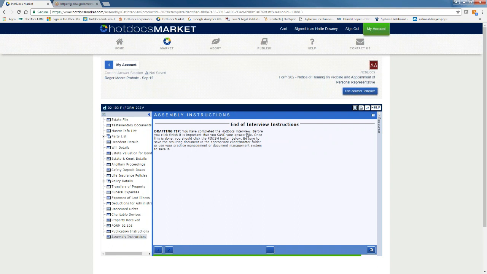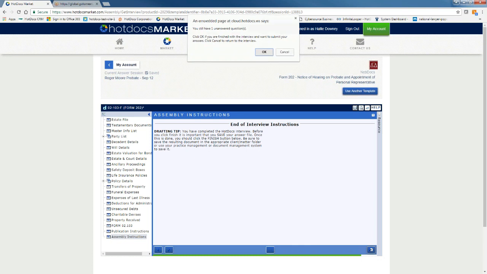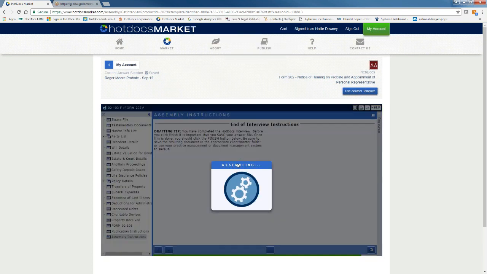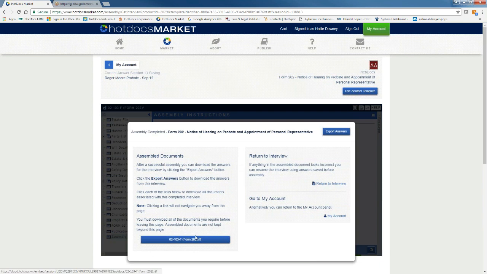Drafting tip: if you've completed a HotDocs interview, before you finish, you save your answer file, and that can be saved through here. It does automatically save this as mentioned. But let's go ahead and assemble the interview, or assemble the form. So now we have form 2103, or 202, I should say.